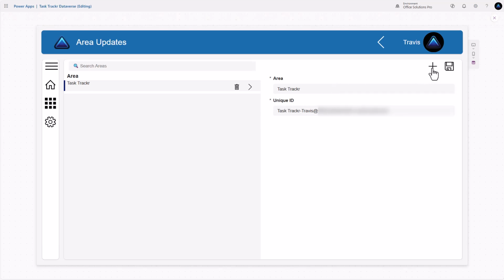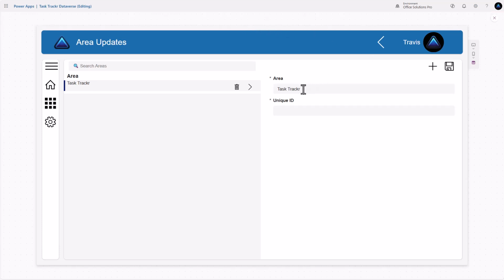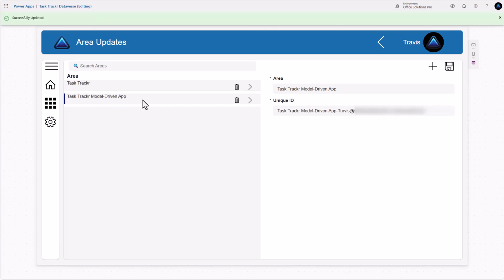Now let's add another one. We'll do task tracker and hit save. And we'll see area failed. It is not a unique entry, so it won't let us create it, which is exactly what we're looking for. So let's change this to task tracker model driven app. That might be something I do in the future. And hit save. And perfect, as expected, it puts everything in there the way that we want it to.